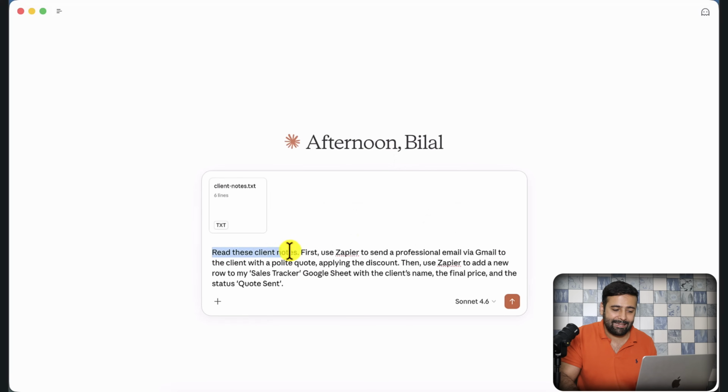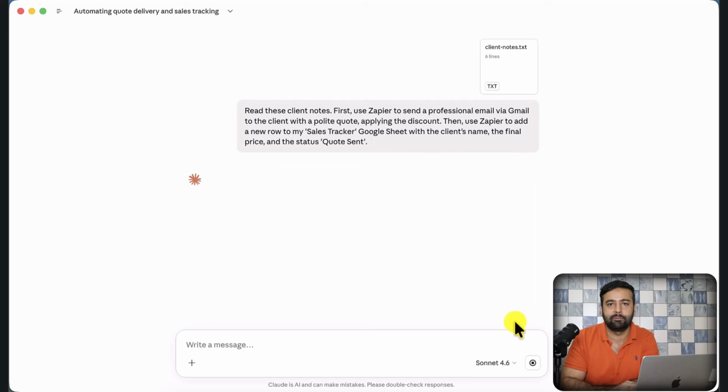So I'm just saying read these client notes. First, use Zapier to send a professional email via Gmail to the client with the polite code, applying the discount. Then use the Zapier to add a new row to my Sales Tracker Google Sheet. Now notice I've already connected my Google Sheet and my Gmail email account with Zapier, so it can be accessed safely. I'm just gonna give this prompt to Claude and then hit enter. And let's see what it does.